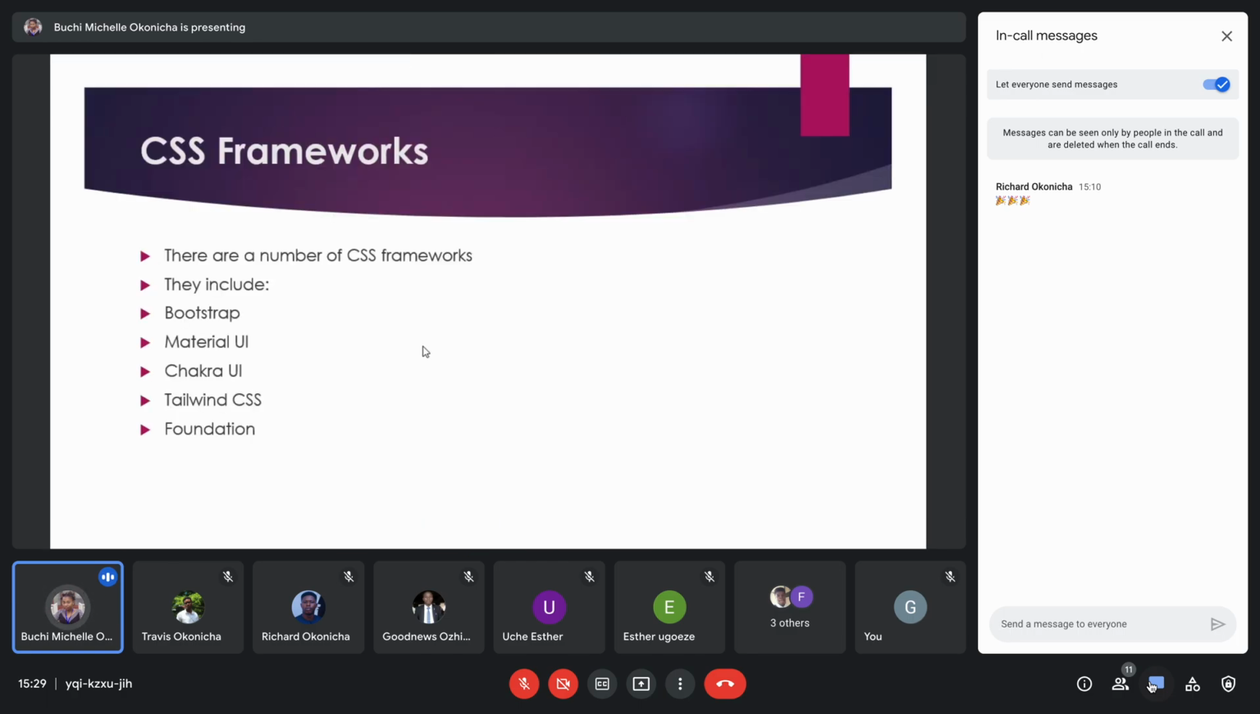Now, we have a lot of CSS frameworks, but it's actually advisable to learn CSS before learning frameworks. Generally, when you're learning to code, you should learn the code before the framework. The frameworks are made to make life easier. By the time you start using a framework, it might be difficult for you to use normal tools.